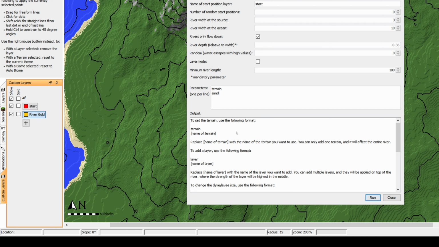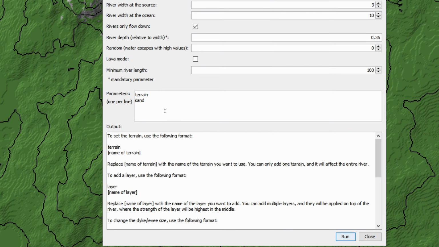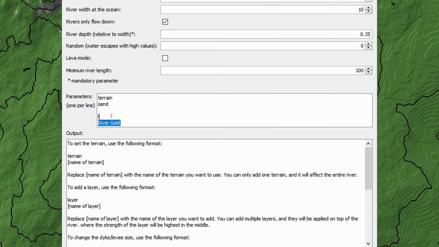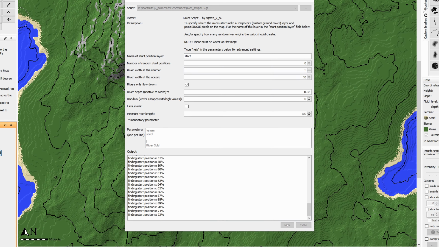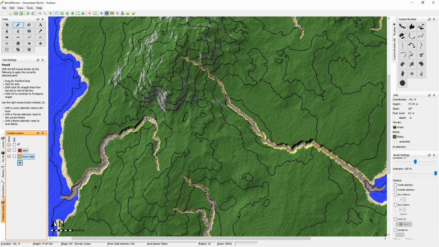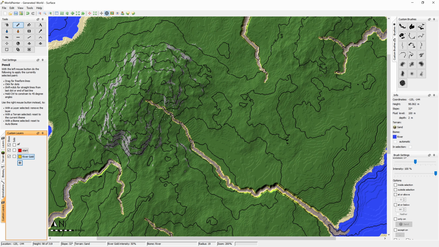If you ever want to add a layer to your rivers, but you don't want to do that manually, you can also do it automatically. For example, I have a river gold layer, so people can dig in my rivers for gold. All you have to do is, in the same way we added the terrain for sand, add in layer. This can also be shortened to just L, and then the name of the layer, in my case, River Gold. If I now run this, you can see how the layer is applied to the entire river.